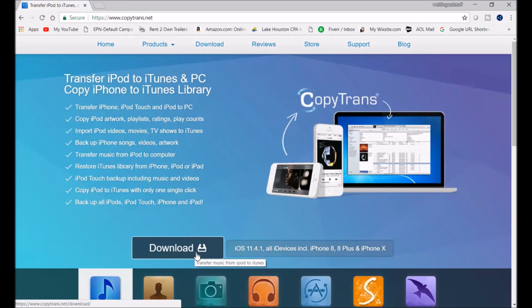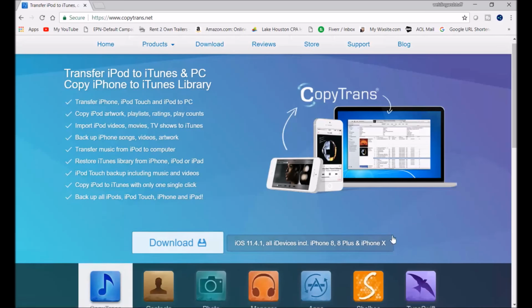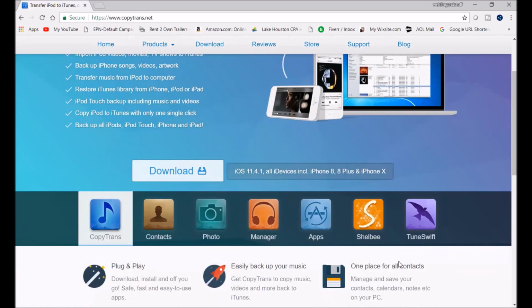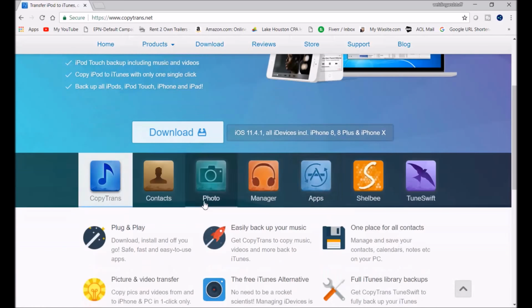I was trying to find a way to get a trail of my text messages, and I found this program called Copytrans. It's pretty neat. The only thing you have to do is go to that website right there, and you can download it. I've already downloaded this, and I'm going to show you what everything looks like and how it works.